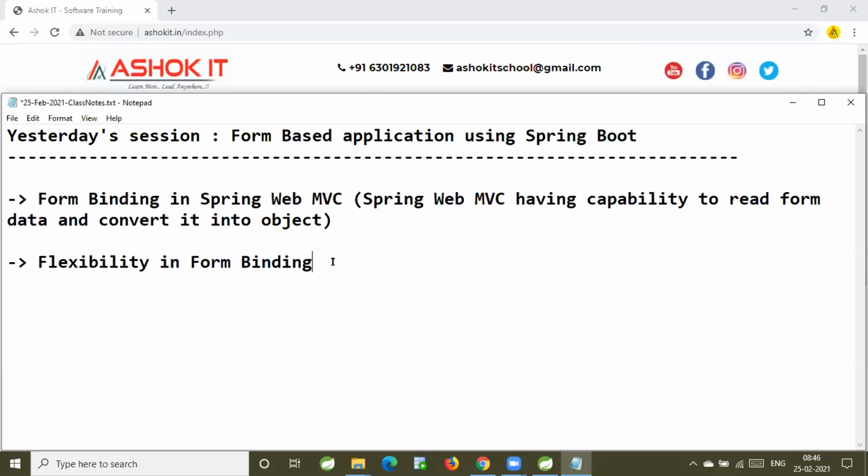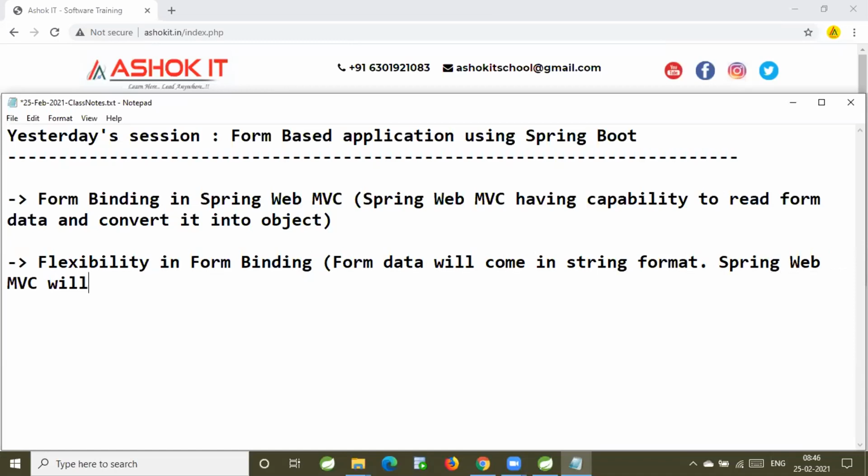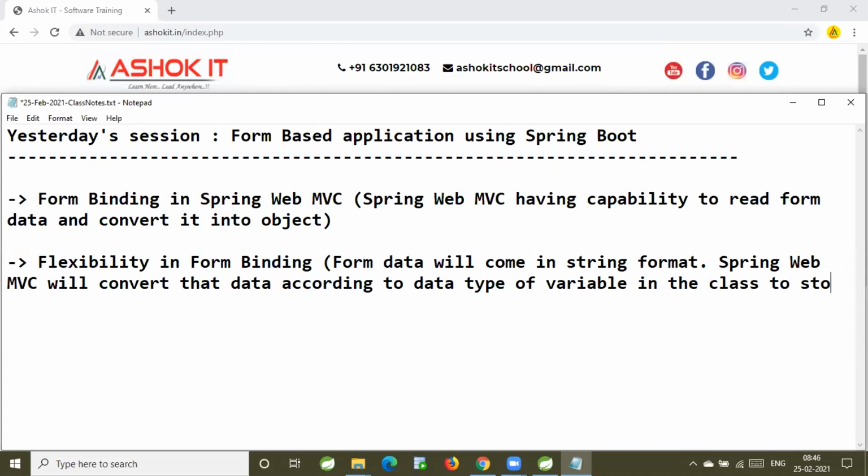And what is flexibility in form binding? It will take care of typecasting. Form data will come in string format. Spring Web MVC will convert that data according to the data type of the variable in the class to store into the object.